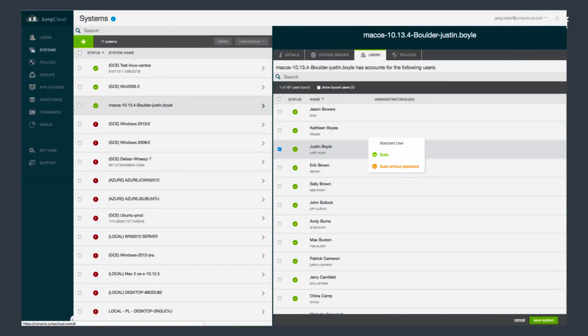So what you see here on that Mac is the administrator choosing a user. This is a user inside of the directory. This is a fictitious person, Justin Boyle. And we've selected Justin to be the user account on that machine. And notice here, I can make Justin a sudoer or a standard. It's entirely up to the JumpCloud administrator what they want to do. So you can advance to the next slide.